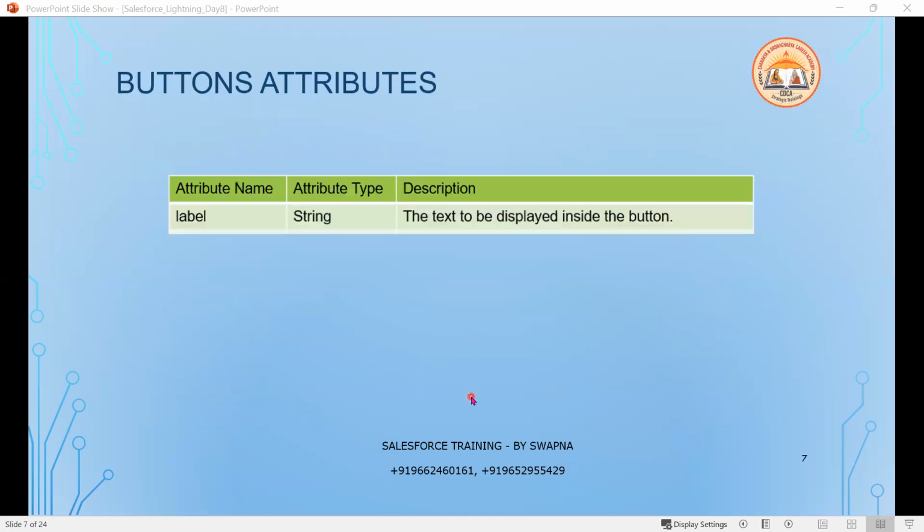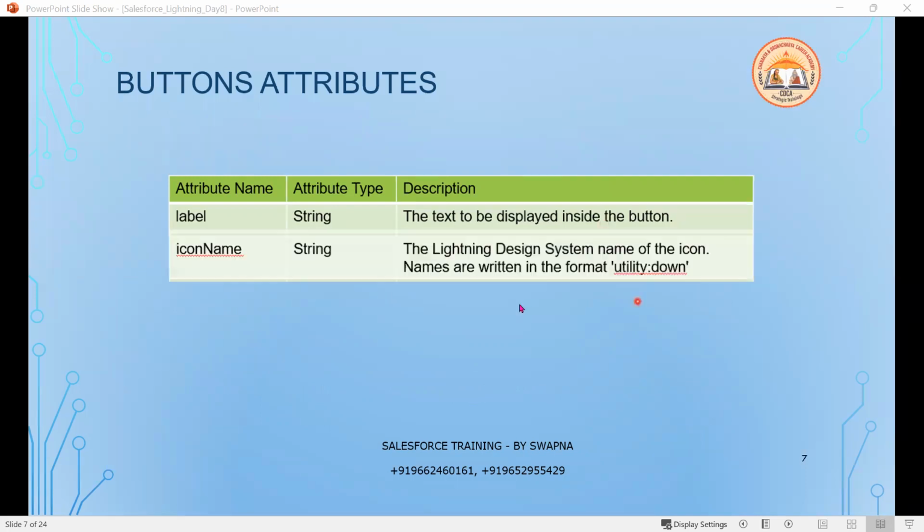Now, we have different attributes in the button. Label: one of the attributes called label is the text to be displayed inside the button. Icon name, if you wanted to display an icon along with the button. In the Lightning Design System, we have different icons. Inside the button, if you wanted to display an icon, then we have to use icon name equal to get the icon from the Lightning Design System and place it into the Lightning button.